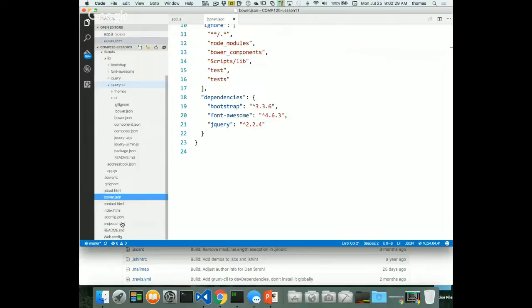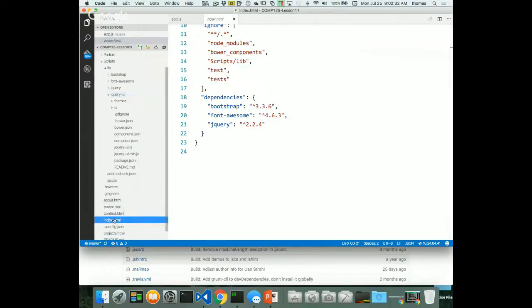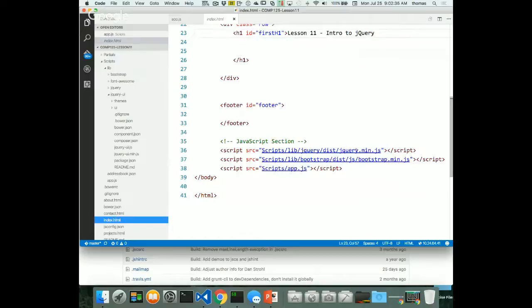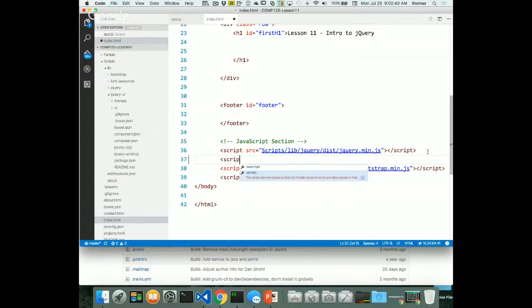So if I want to go back into my index.html to install this thing, I want to put it definitely underneath jQuery. So jQuery is first, and then jQuery UI. Otherwise, it won't work properly. So let's type it in. So script source is equal to scripts lib jQuery-ui /jQuery-ui.min.js. We're using the minified version because it's always more efficient than the non-minified version. Okay, there we go. So we have jQuery UI.